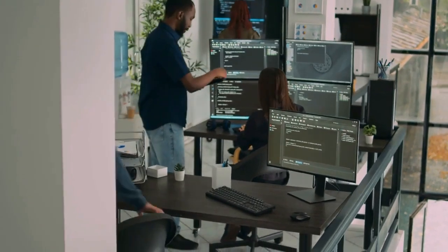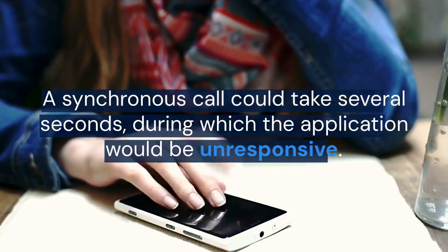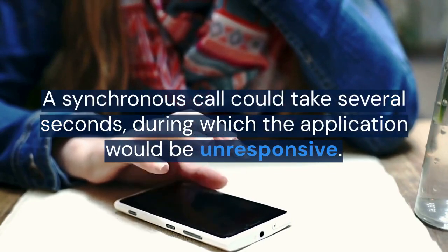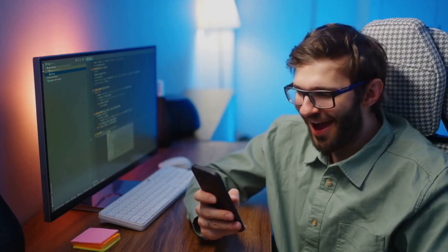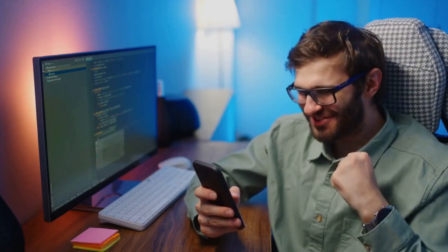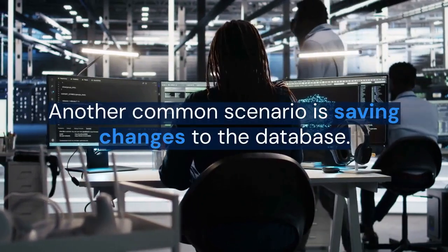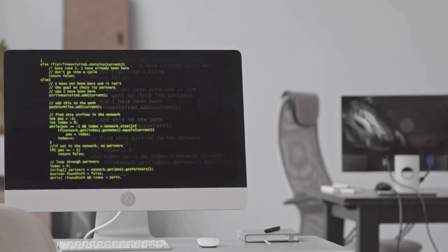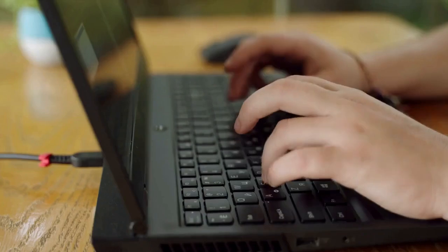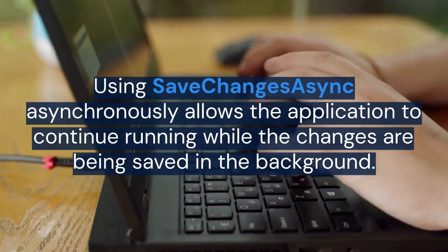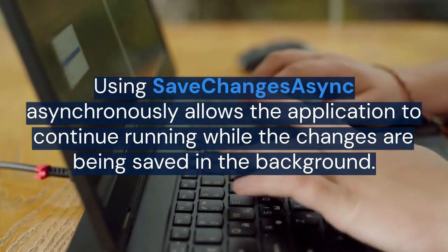Consider a scenario where you need to retrieve a large amount of data from a database. A synchronous call could take several seconds, during which the application would be unresponsive. An asynchronous call would allow the application to remain responsive, providing a much better user experience. Another common scenario is saving changes to the database. This can also take some time, especially if there are many changes to be saved. Using SaveChangesAsync allows the application to continue running while the changes are being saved in the background.